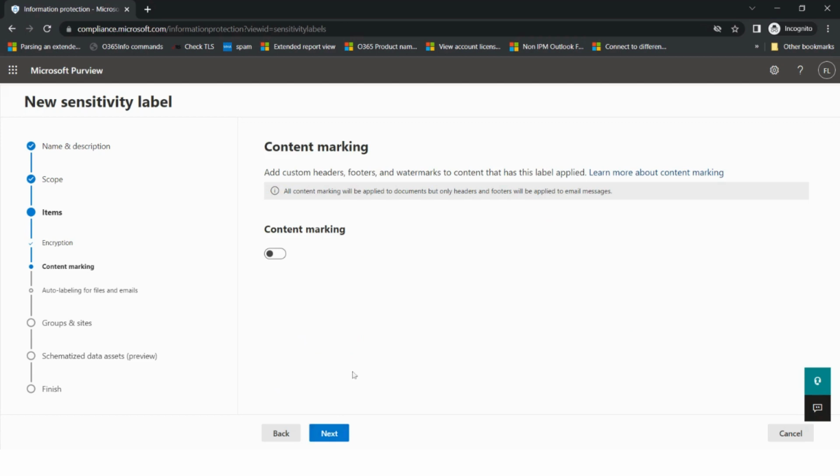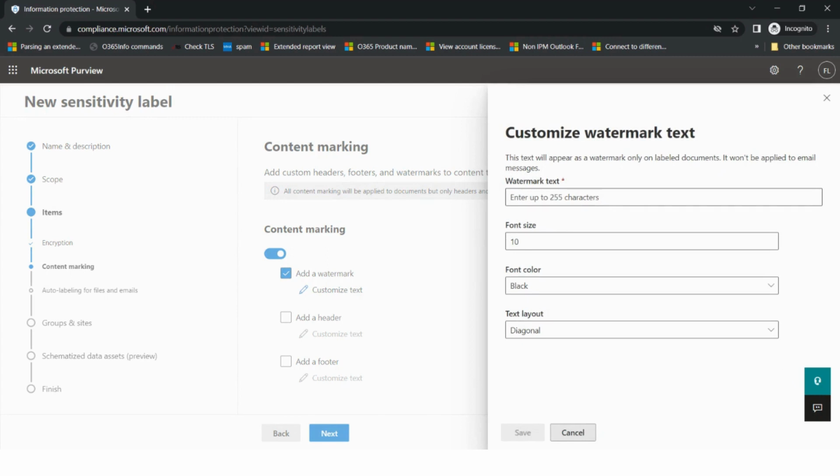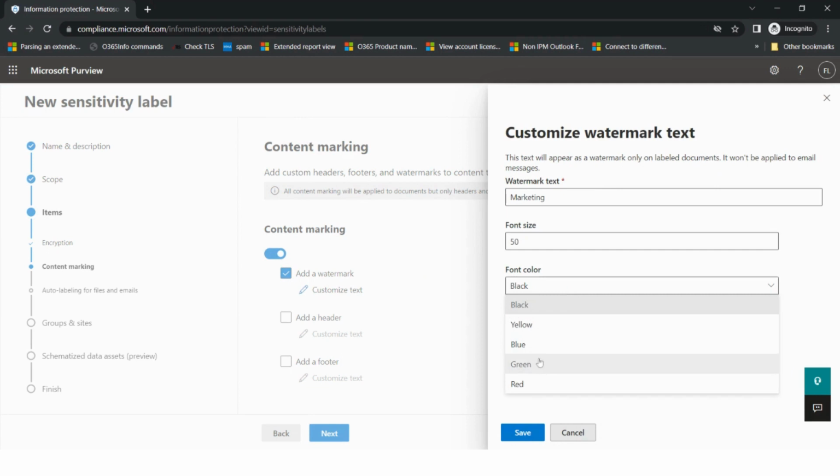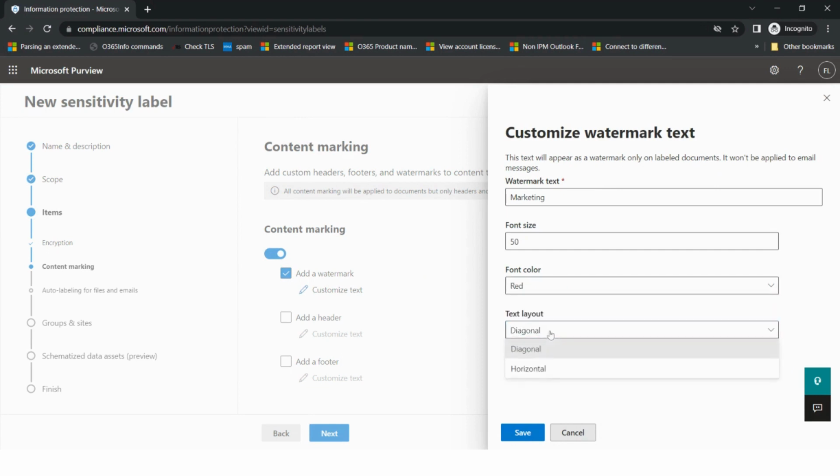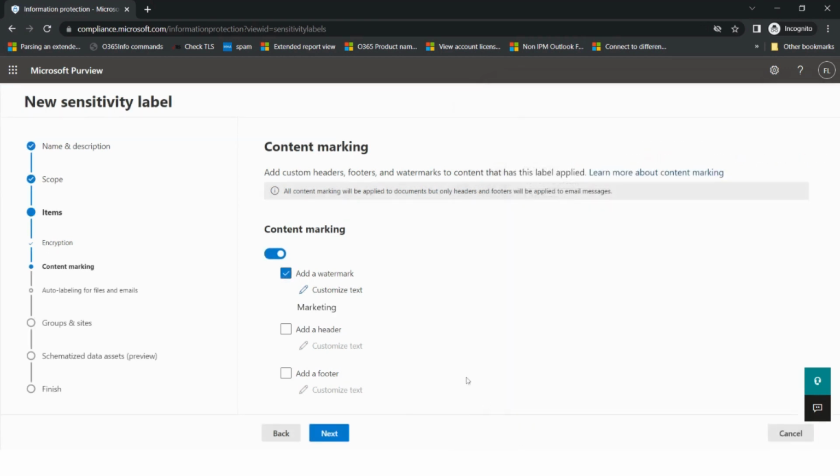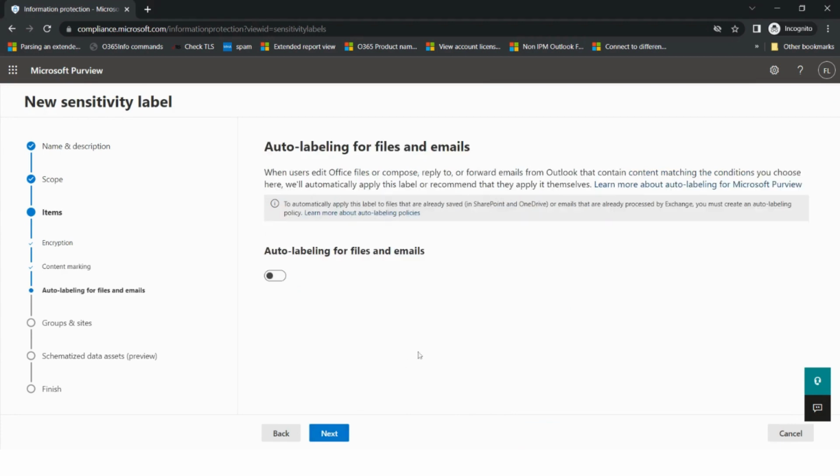So here we can define if documents should have some sort of watermark, and if so, what exactly the watermark should say. Let's say I want this to say marketing. Font size I can define. I can also decide the color of the watermark, let's say red, and then horizontal. Save. Now I'll just hit next.